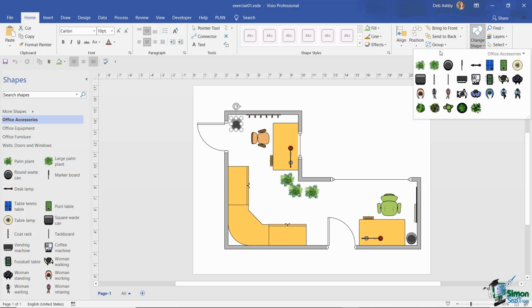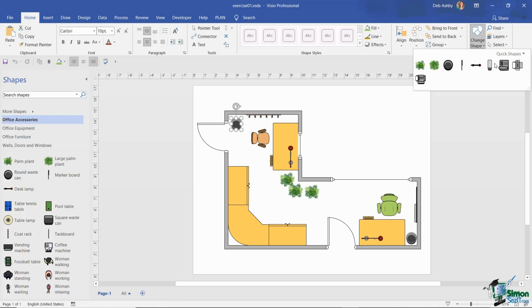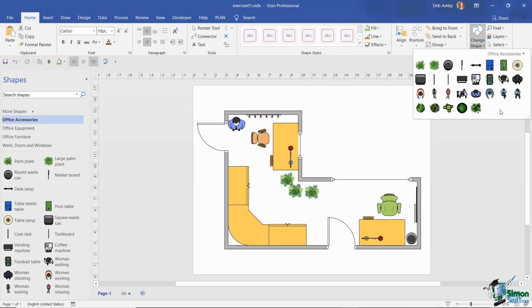And the good thing about this is that this is a live preview. So if I want to get an idea as to what this plant is going to look like, I can hover over, or maybe a square bin instead of a round bin. Now, if I want to choose a shape from a completely different stencil, if I click the drop down underneath Office Accessories, you can see I have access to cubicles, office equipment, office furniture, so on and so forth. I can even choose to select something from my quick shapes, so anything I've saved into there. And also I could choose to pull up just the shapes in use in this document. Now for this, I'm going to go back to Office Accessories, and I'm going to change this round waste bin to a square waste bin.